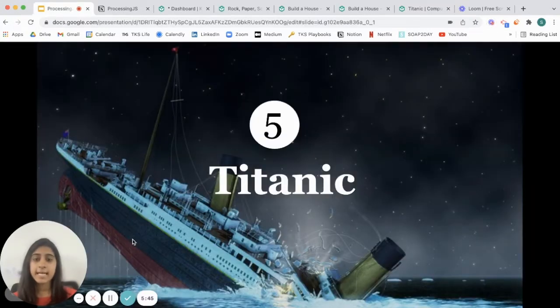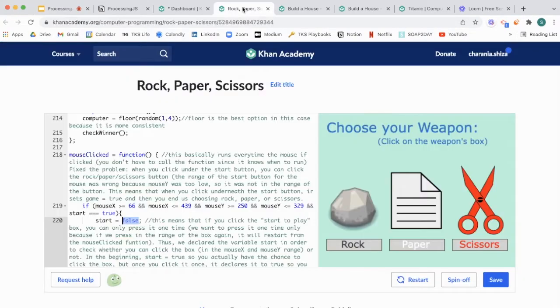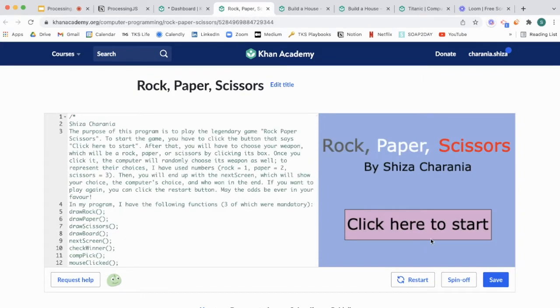That was my Titanic project, and let's move on to the next one, which is rock, paper, scissors. In rock, paper, scissors, what's happening is you see the screen right here. And obviously you have to press click here to start.